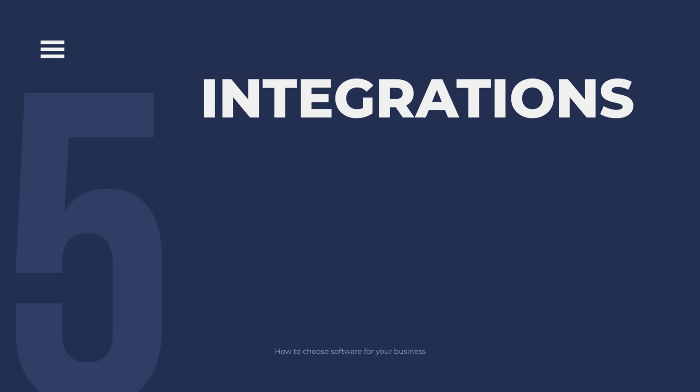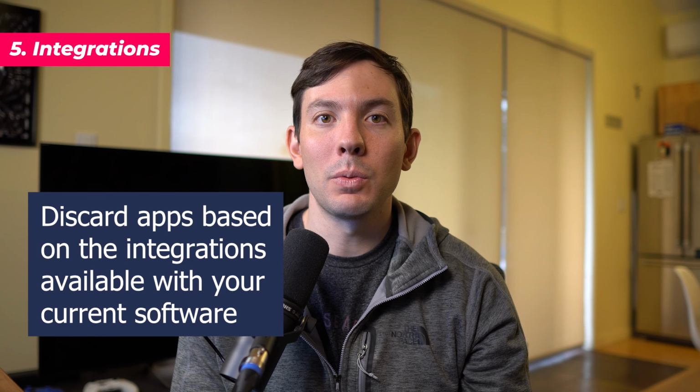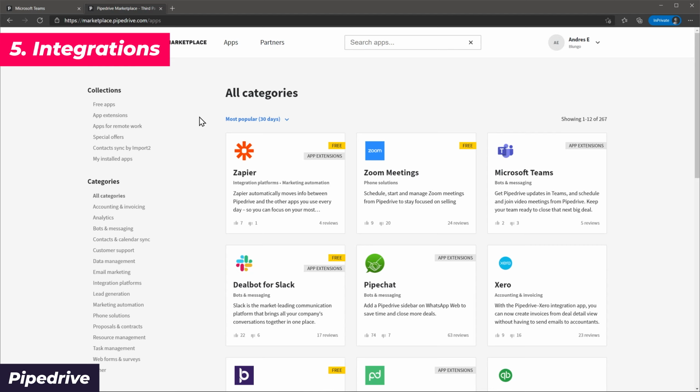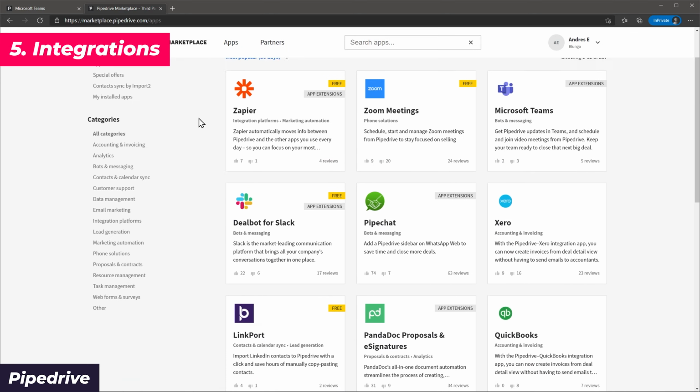The fifth category is integrations. This one might be more or less important to you based on the software you're currently using. If you need that your new app talks to a different app that you already use, this would be a priority for you. Your options will be limited by this factor, meaning that if the app doesn't integrate with what you already have, you're going to discard it. So if this is the case for you, I will start my research here. Integrations are more and more common these days, so you might be lucky and have several options.